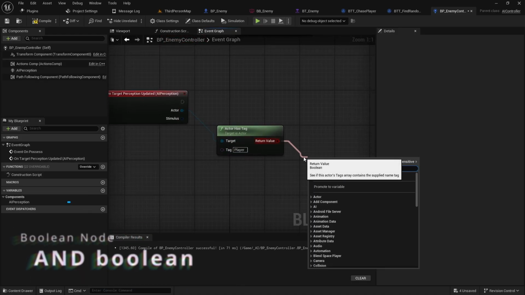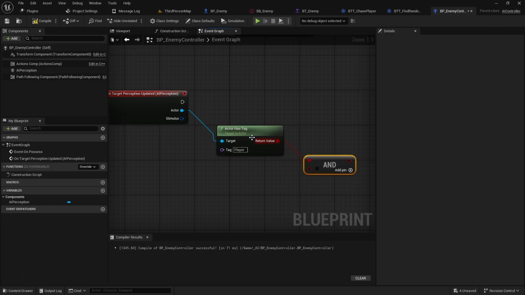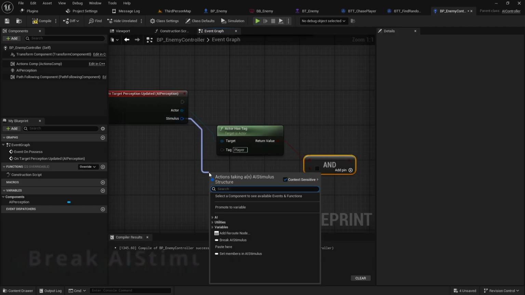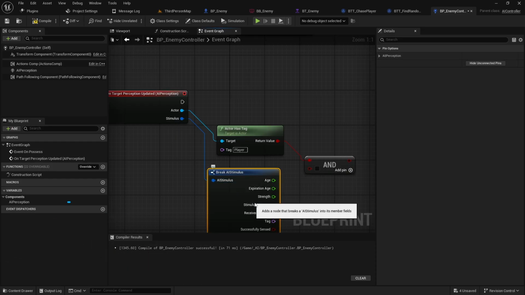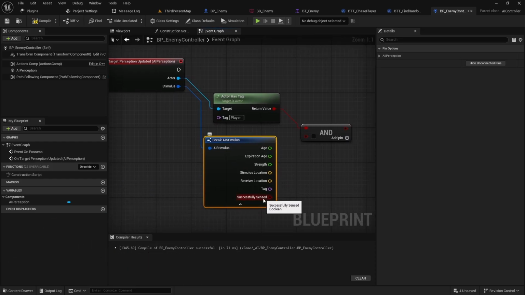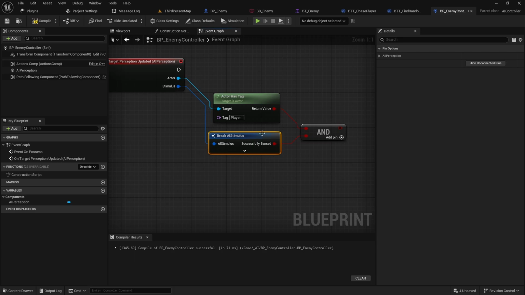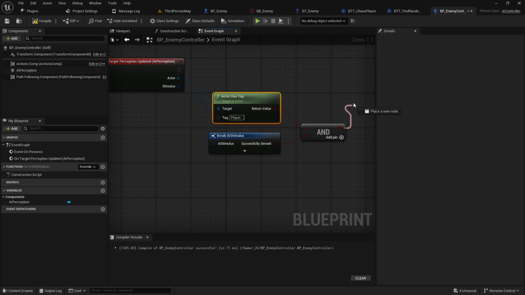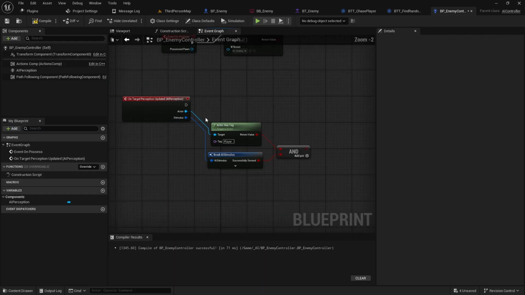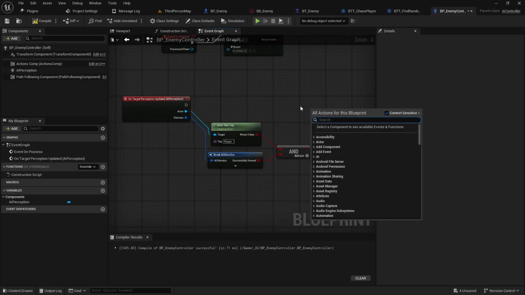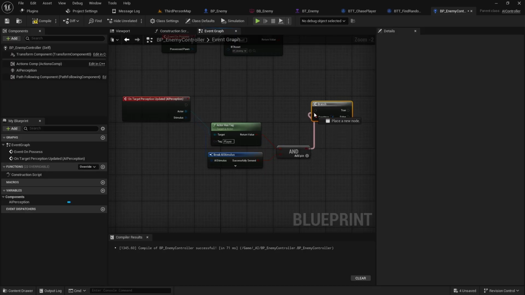And then we're gonna pull off this into an AND Boolean because I need to check two things. I can pull off the stimulus into a break. And then if we expand out the options here, there is a successfully sensed. So I will drag this in here. And then with this highlighted, I can click the button to hide unconnected pins. So basically what this is doing is if it saw something and that something has a player tag, it'll return true. So I can basically hold the B key, click in the graph to add a branch node, hook this into here, and then we'll hook this like that.